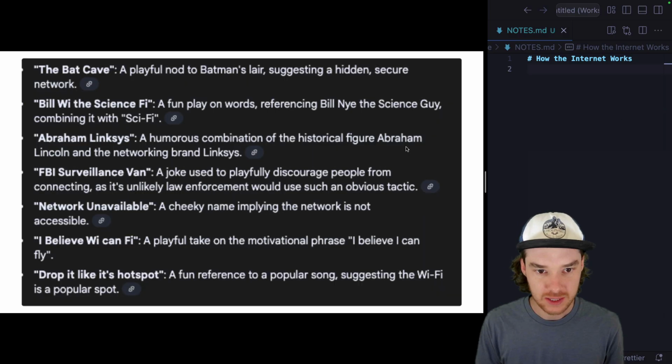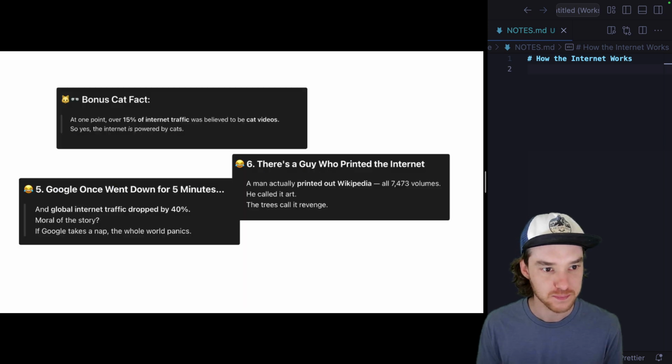Now, the first thing that we need to do is take a look at some fun Wi-Fi names. I'm sure you've seen a bunch of these silly Wi-Fi names out in the wild. Things like the Batcave, Bill Y, the Science Fi. Abraham Linksys is a personal favorite of mine. And then obviously, if you have a phone with hotspots, drop it like it's hotspot. You'll see that the second that the power goes out anywhere.